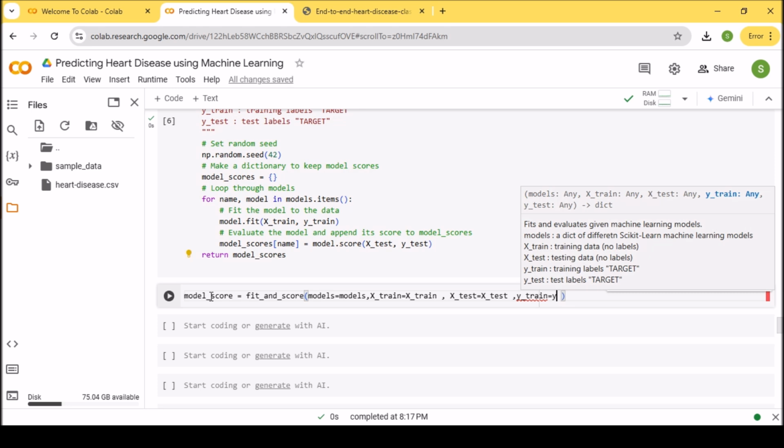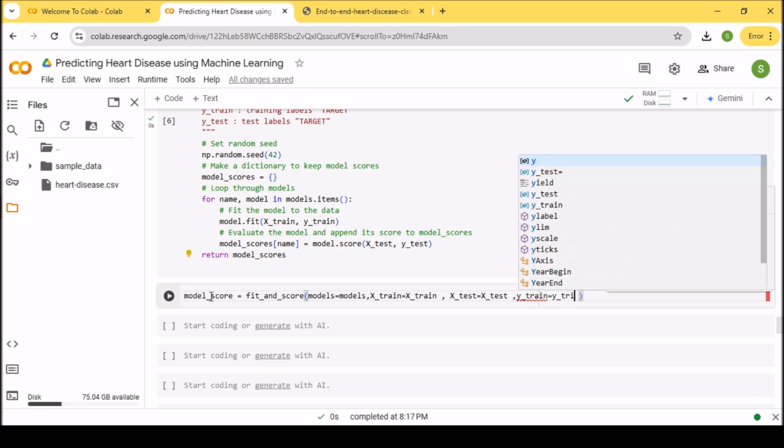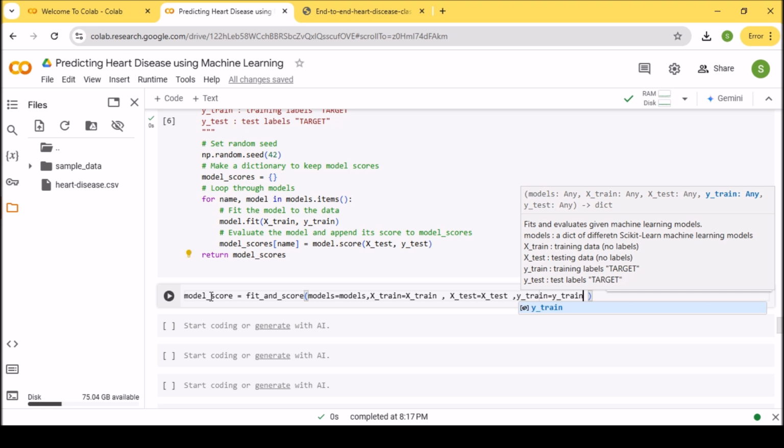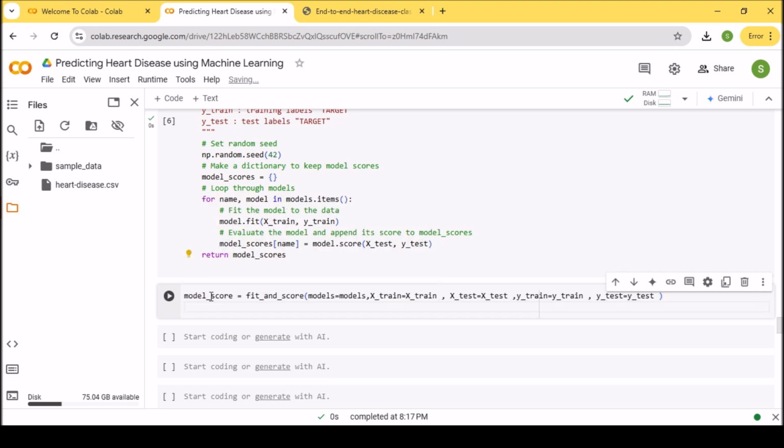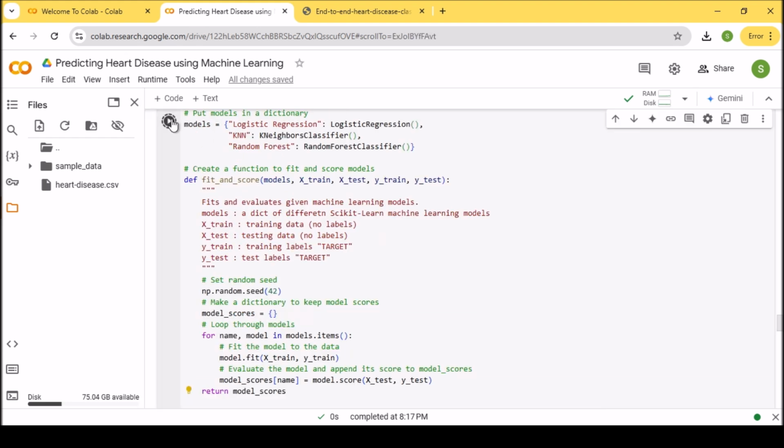It's equal to Y train dataset. The last one we have here is the Y test, which is again equal to Y test dataset. Now we can call the model score function. Let's run both of the codes. So let me run this one.